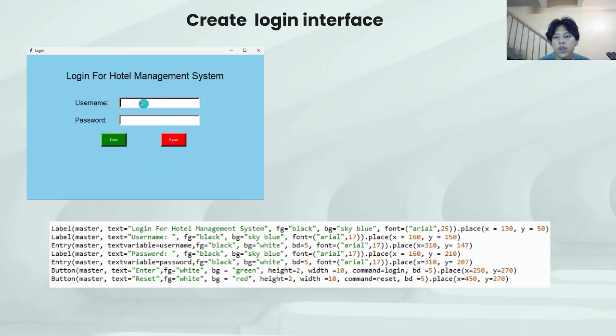So for the next one is text box for entry, master, text variable, we use username, and it will be black and inside will be white. The border width will be 5, font Arial and size will be 17. Place to be x equal to 310, y equal to 147.